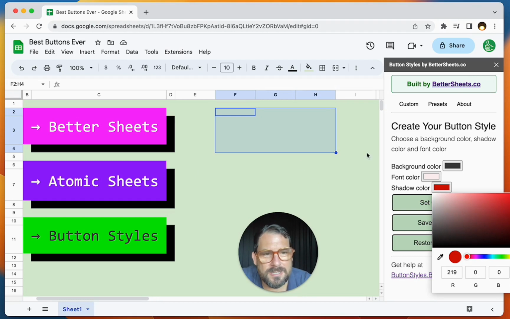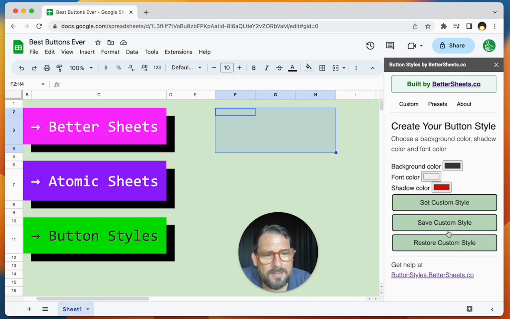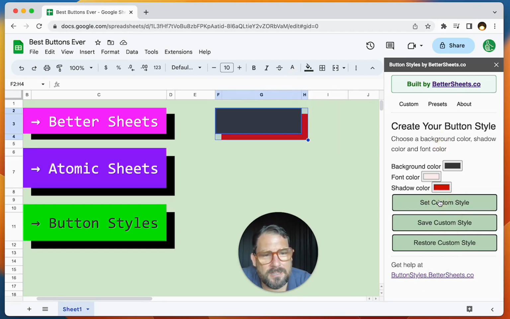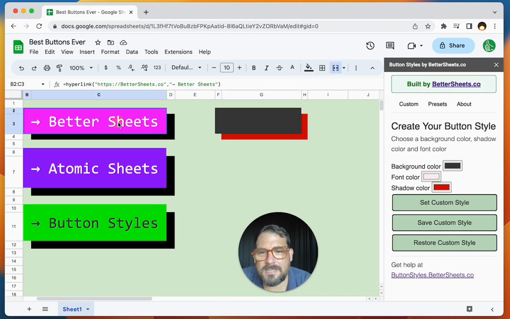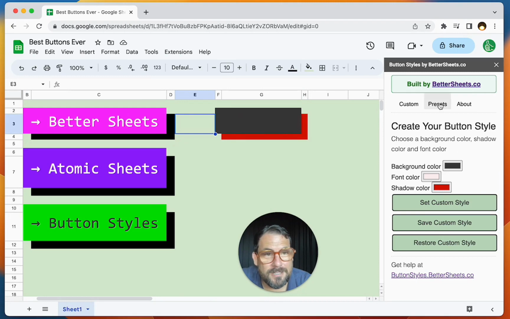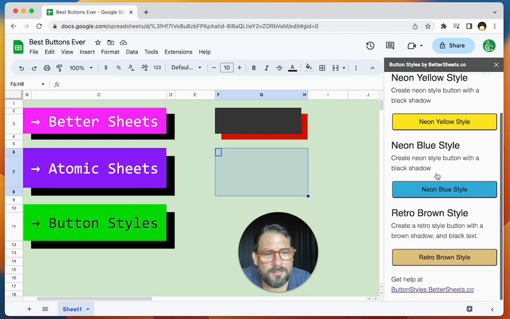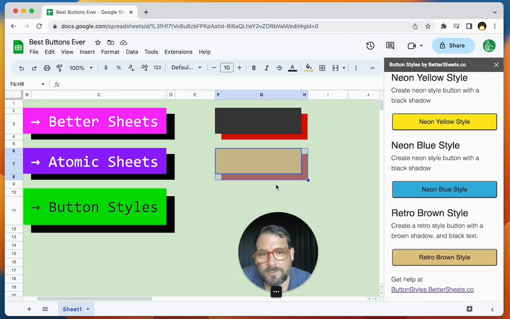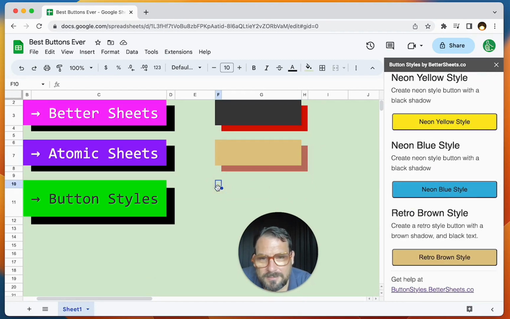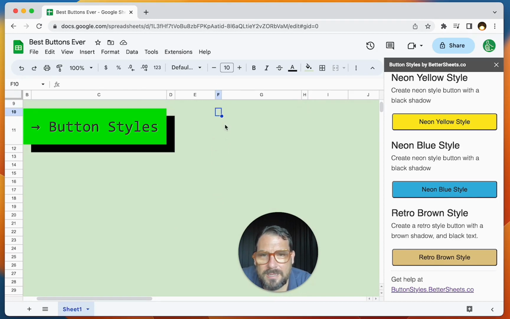We're going to see how this looks. We can set this custom style. We can also save it if we want. And so now you see it has the exact same look, and I just did it in one click, right? We have some presets here as well. I'm going to take a 3x3 set of cells, go over to presets. I have neon blue. I have this retro brown style too, right? One click, done. Again, all we need is a 3x3 set of cells.